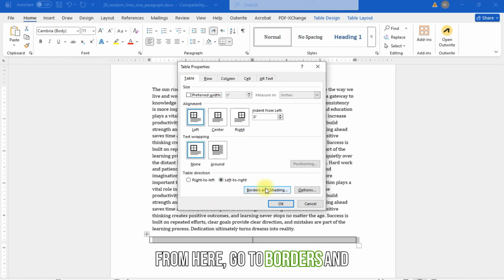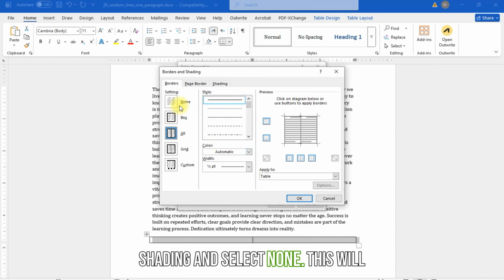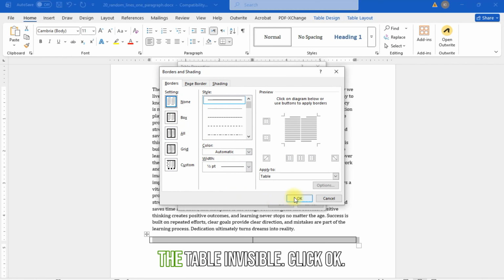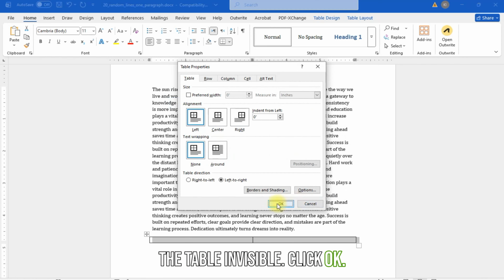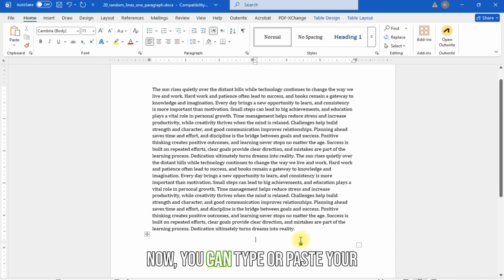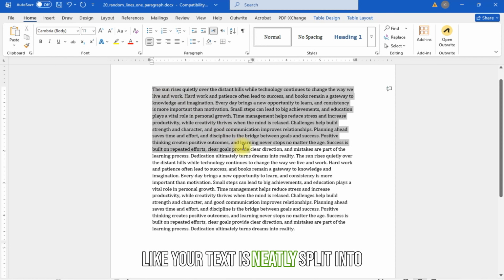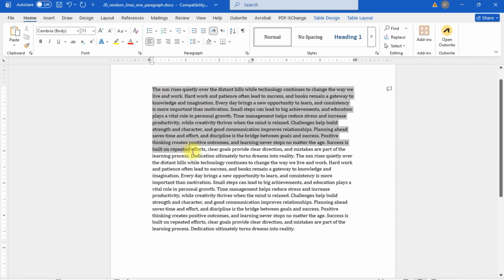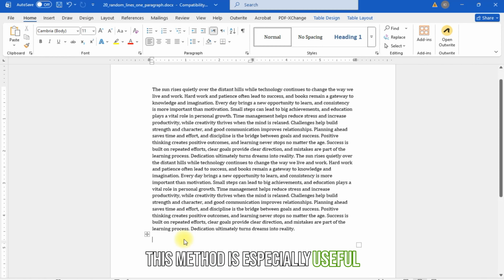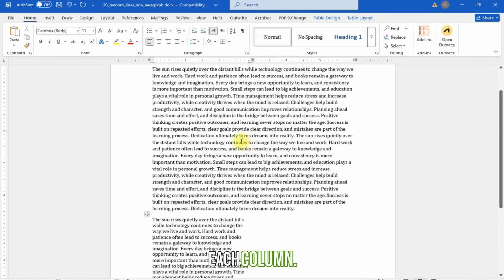From here, go to Borders and Shading and select None. This will remove the visible borders, making the table invisible. Click OK. Now you can type or paste your text into each box, and it will look like your text is neatly split into two columns. This method is especially useful when you want full control over each column.